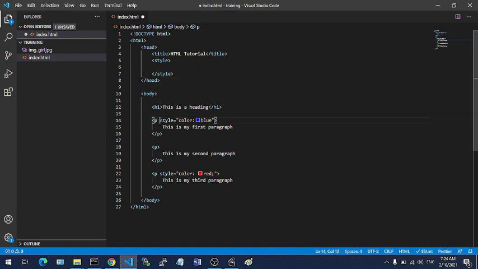So for example, I'll just remove this style color equal to blue, and I'll put a class equal to blue. Then in the red section here, we can remove all of this and say we want a class equal to red. Now we can define our class styling within the style section.